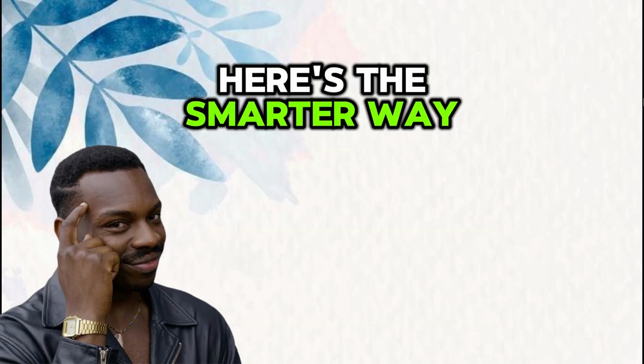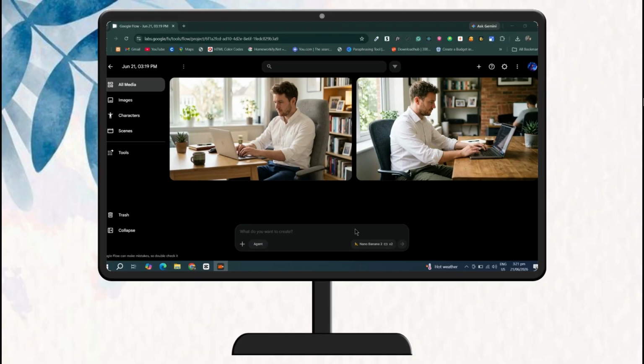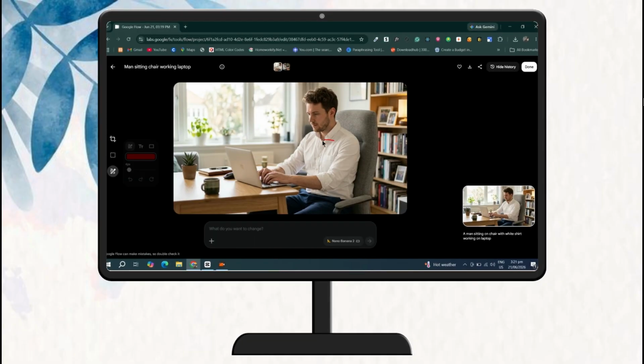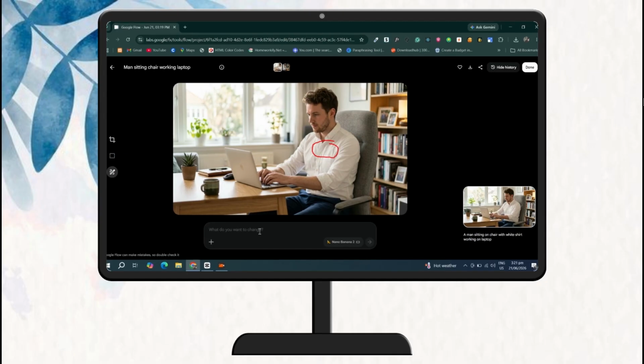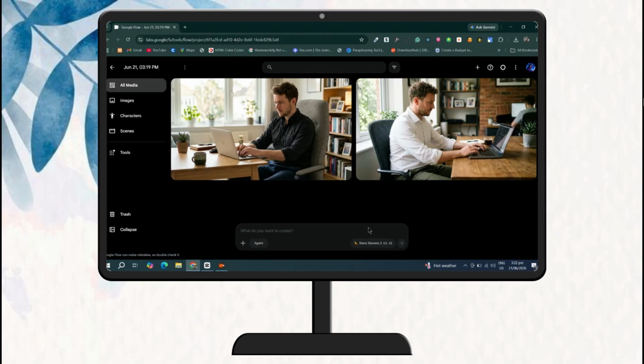Here's the smarter way. Open Google Flow and generate your image. Now, instead of regenerating everything, click on the pencil or edit tool. Select the specific area you want to change. Then type a simple instruction. For example, change the shirt to black. The AI edits only that selected part while keeping the rest of the image exactly the same.